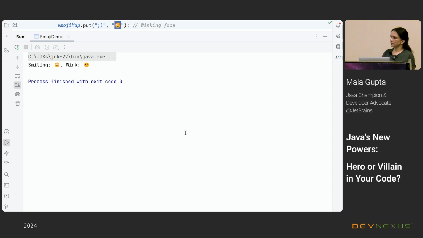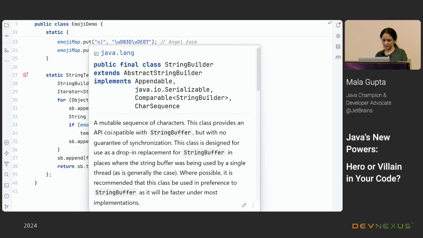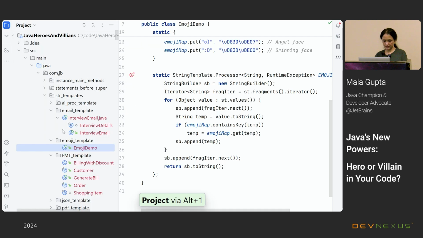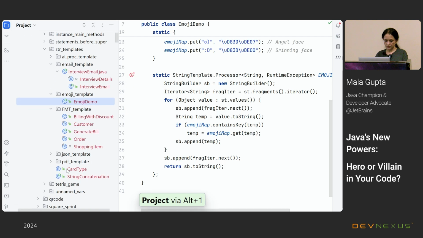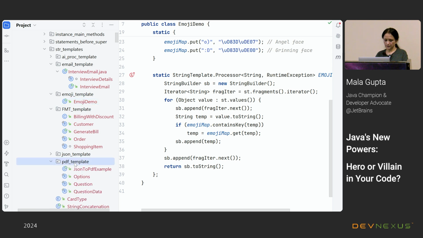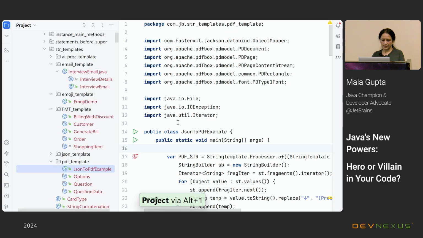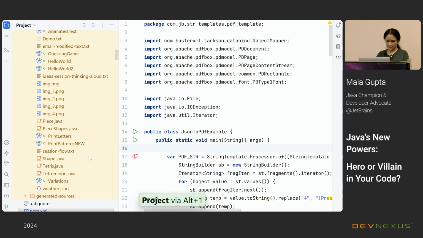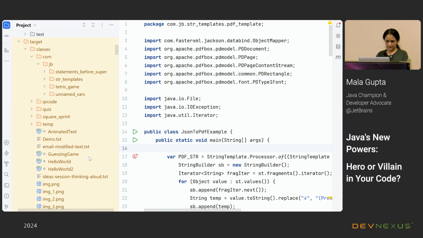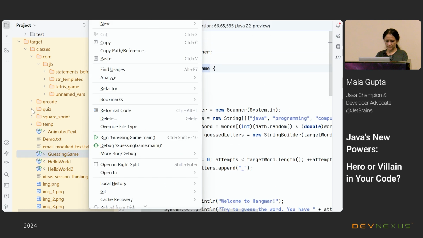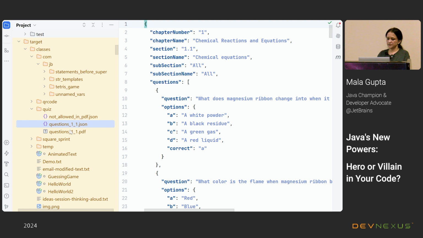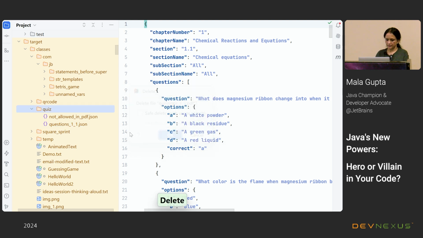So this is how we could transform the values. I have another example in which I have a JSON file. Here is the JSON file that I have, and what I am trying to do is read the JSON file and print a PDF file.